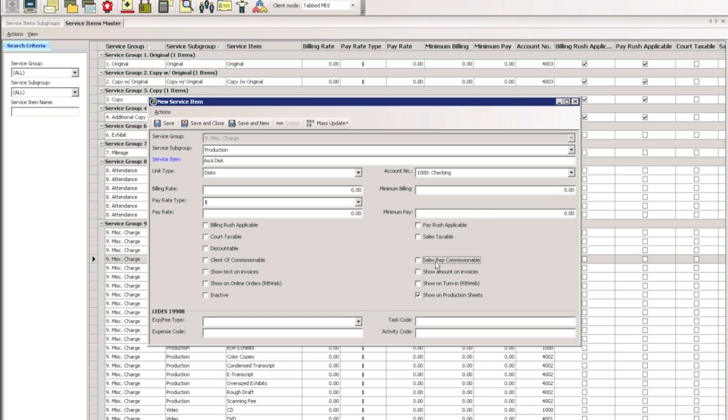So again, if you have reporters that bring in clients, or you have account executives that go out into the field and bring in clients, and you give them commission on the revenue generated from their clients' depos, then again, you decide at a per item level which items are commissionable by checking these two boxes or either one, depending on what kind of commissions you give, whether you have reporters that bring in clients or sales reps.